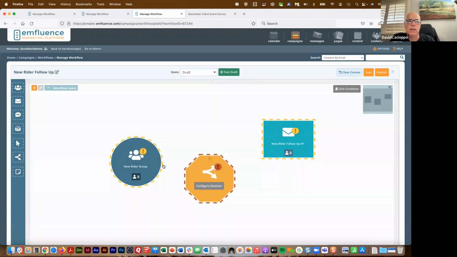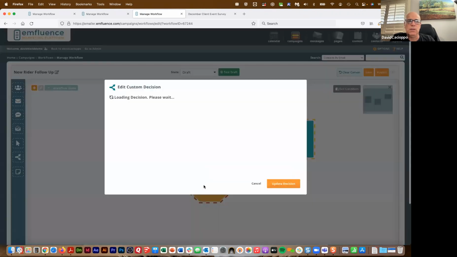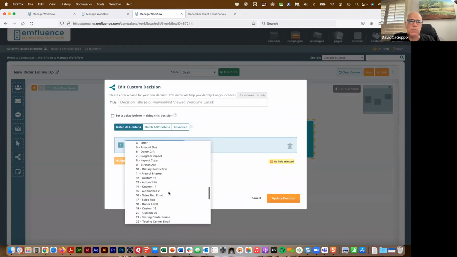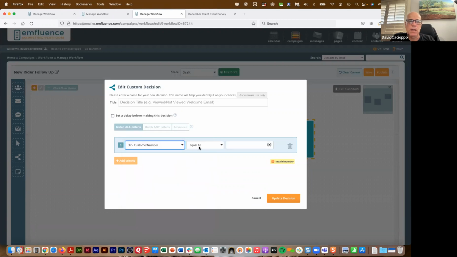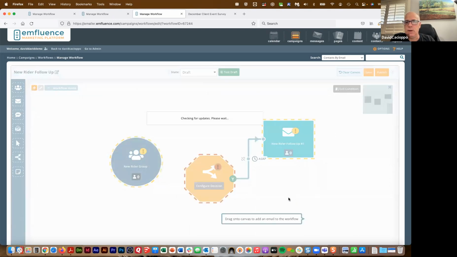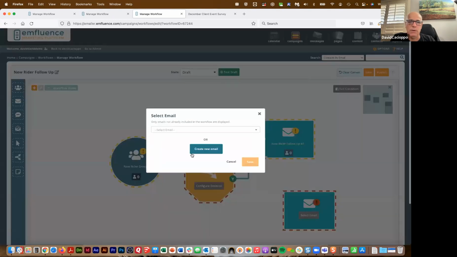To do that, you can drag out a decision, and then you can configure the decision based on any field that's a numeric field. I'm going to scroll down here and select a custom field, which is a customer number. What we're going to do is an odd-even split. So if that customer ID is even, then they're going to go one direction. I'm going to take them here, and we're going to say if it's even, then they're going to get this message. And if it's an odd number, then I'm going to come in here and have a different message.